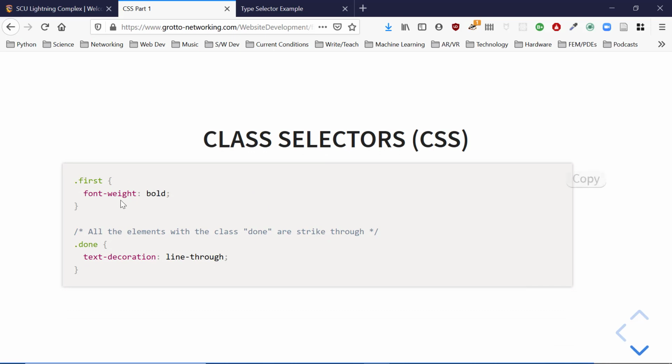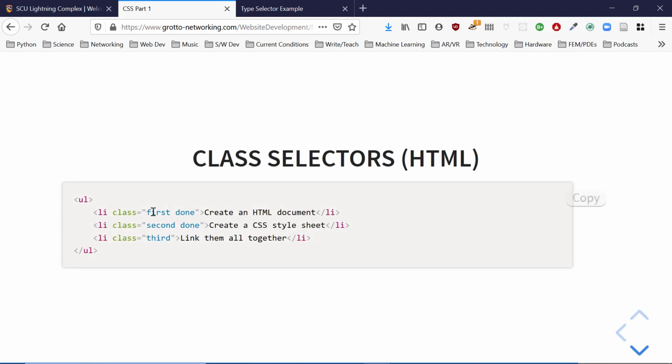First, the first guy is going to get special treatment. Oh, font weight bold. All the elements that are done are going to get a strike through. So the .done class gets that. What if it has both? Oh, it's going to get both. So the first one, what was it? First item gets first and done, okay? It's going to get bold and it's going to get a strike through. Let's see if that's true.